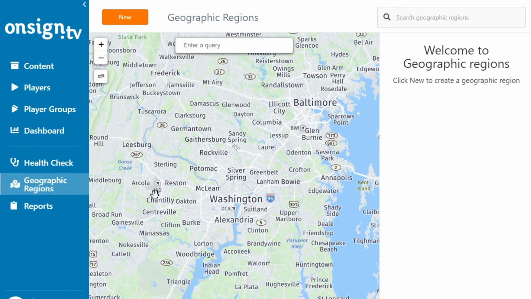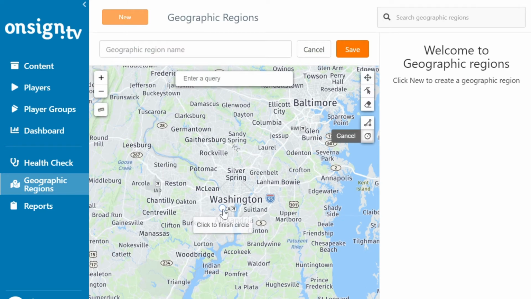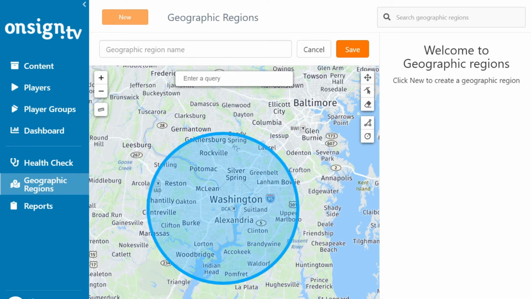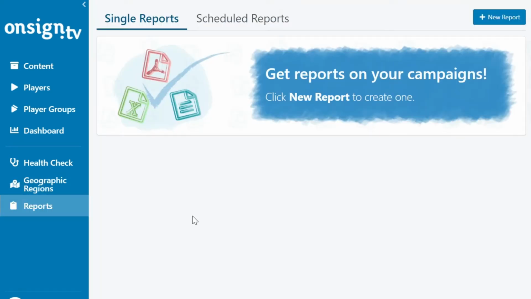Geo Regions are mostly useful for triggered playback. If you have a vehicle with a display in it, for example, and you want to trigger content based on the location of the vehicle, here you can specify regions of importance. Reports track the use and playback of all of your content across all of your players. You can schedule reports to be generated.